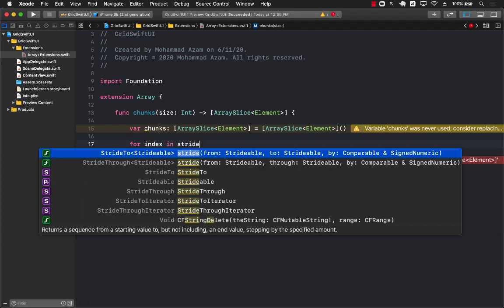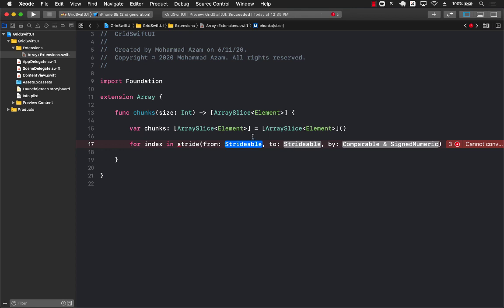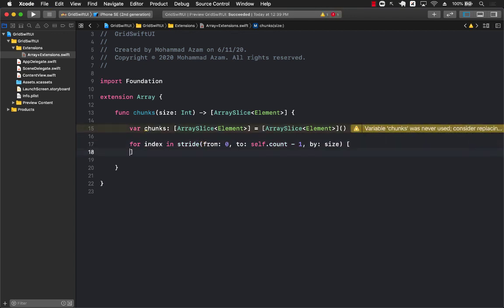So what exactly is stride? Stride means that you can go from one item to the other item, one location to the other location, and you can jump, like you can skip certain items by providing a by value. So I'm going to start with 0. I am going to go to self.count - 1, which basically is saying that we are going to go to the end of the array, whatever the array is, and we are going to be jumping based on the size. Basically, if the size is 2, we're going to be starting with 0, and then 2, and then 4, and then 6. You get the idea, right?